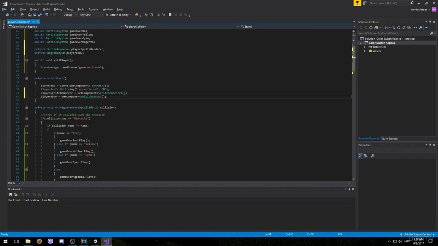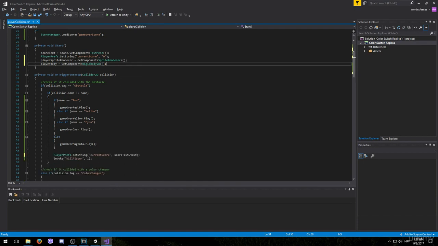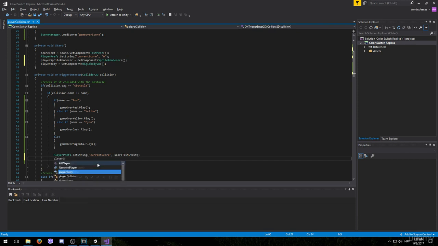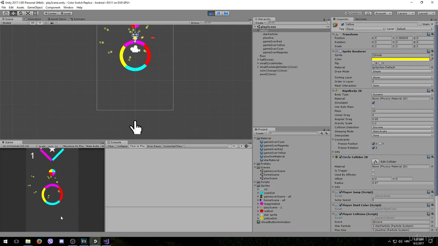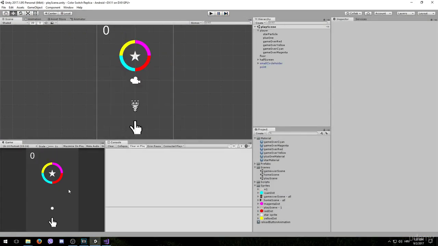Now everything is ready to make the player game object invisible, and we want to do that before we invoke the kill player method. To make it invisible, we simply need to disable this sprite renderer component. To do that, type player sprite renderer dot enabled equals to false. Save this and let's see if it works. So now when we collide with the obstacle, our player game object should disappear. Okay, it's disappearing, however we are still able to move after that.